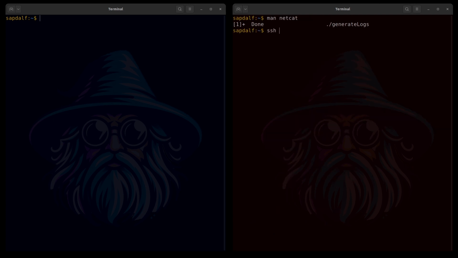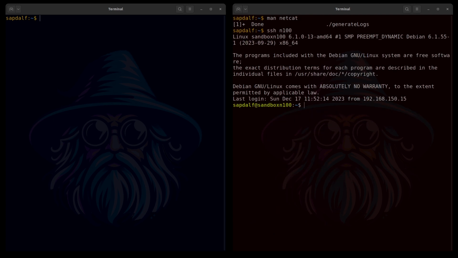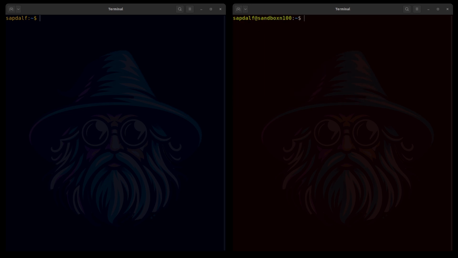So in the right window, I'm connecting via SSH to my N100 server. I connected via SSH, which runs on port 22. So I know that this port is open on the N100 side. Let's see if netcat confirms this.